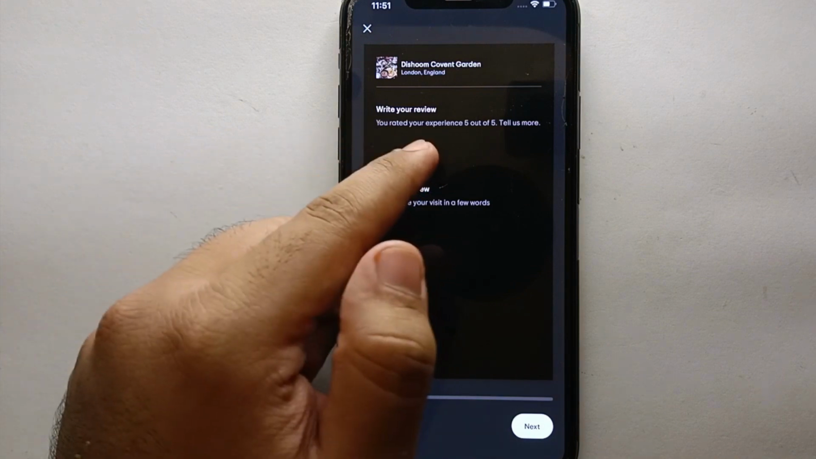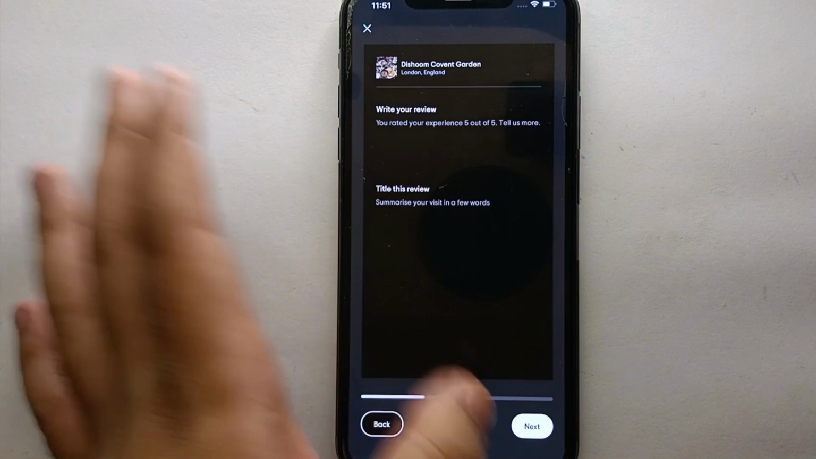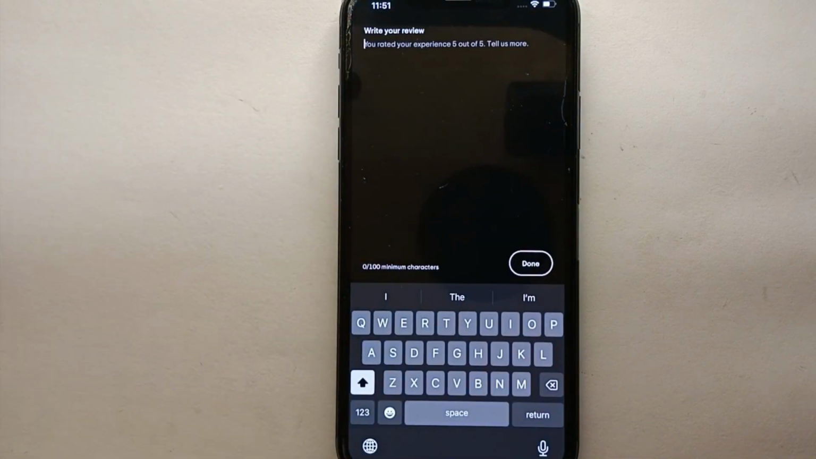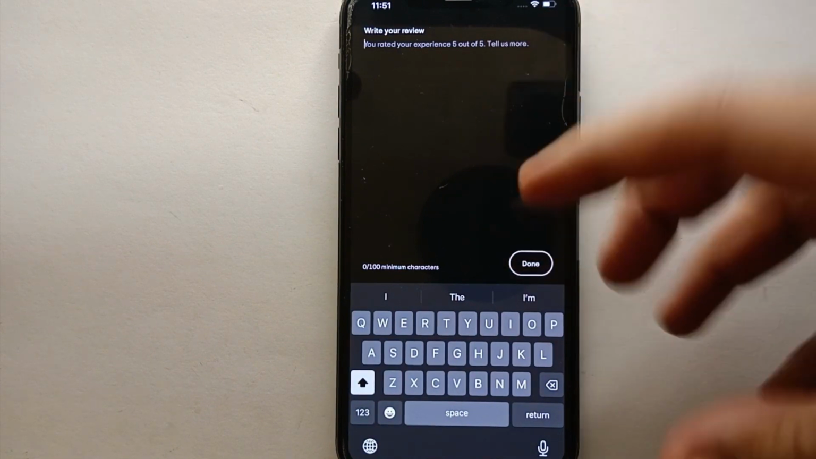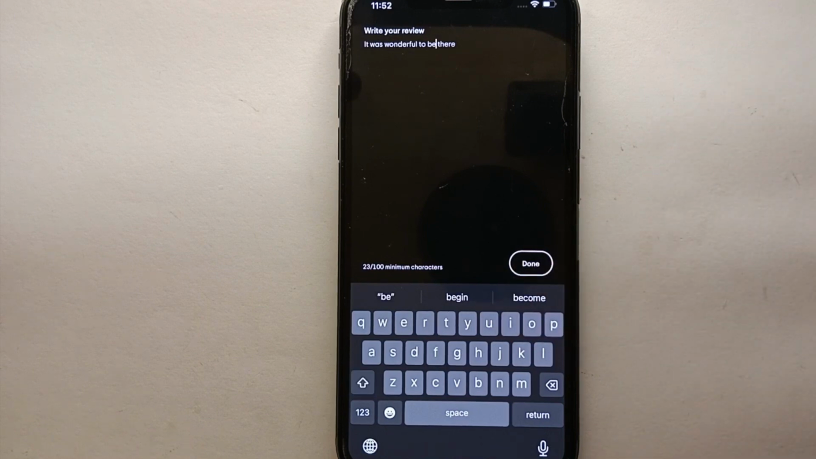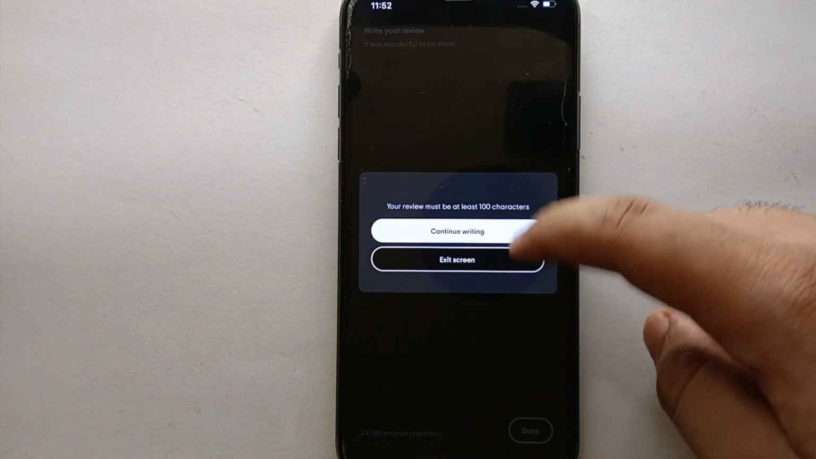Once you click here, now it's time to write your description in detail. You can type at least 100 letters there, and after that at the bottom you have to summarize it. So whatever you felt about that place, just simply type here, and you just have to click on done, and your review will be there. So here I have written my description and I'm just clicking on OK.